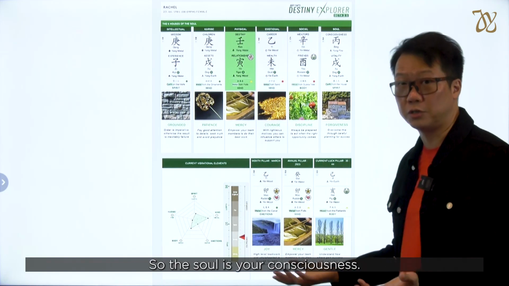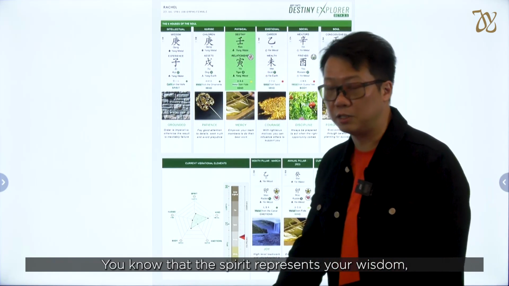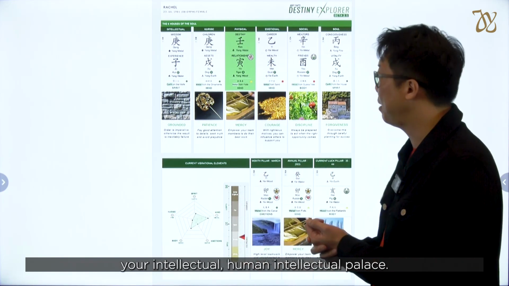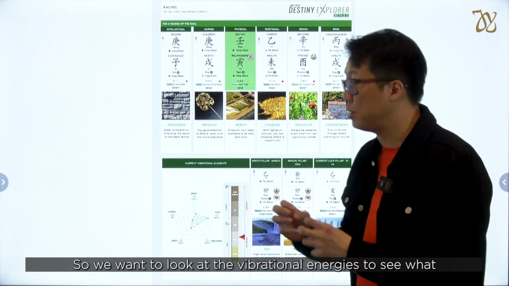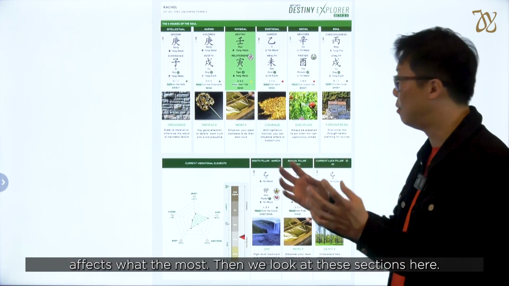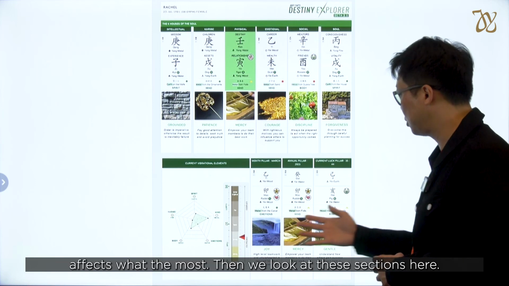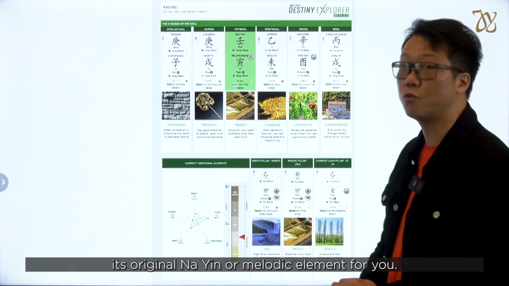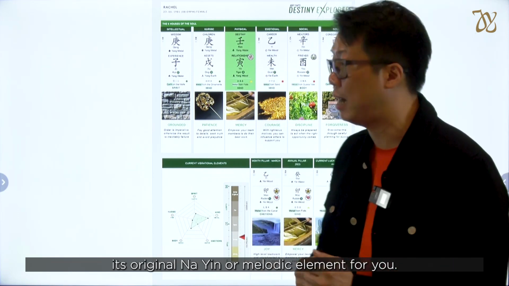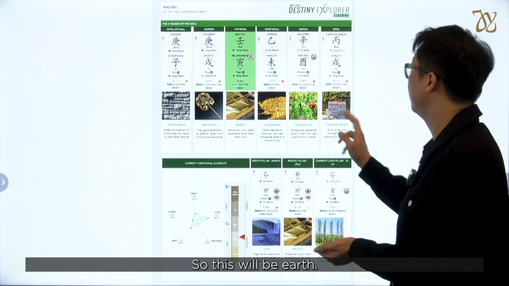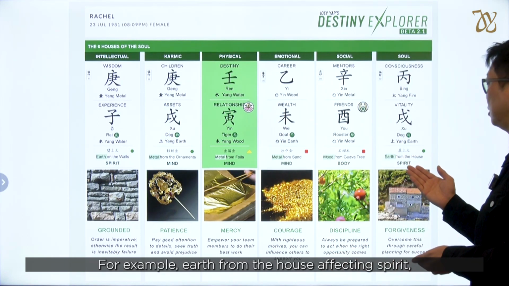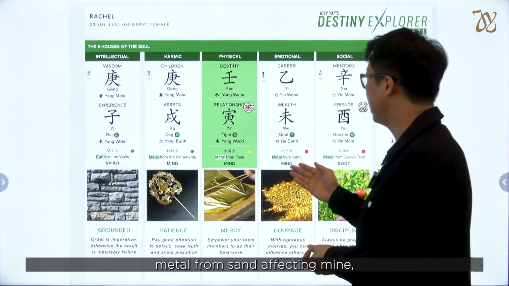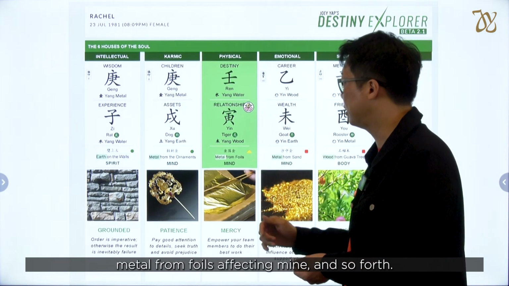So the soul is your consciousness, you know that. The spirit represents your wisdom, your human intellectual palace. So we want to look at the vibrational energies to see what affects what the most. Then we look at these sections here. So each and every pillar has been converted to its original NaYin or melodic element for you. So this will be earth, for example, earth from the house affecting spirit, wood from guava tree affecting the body, metal from sand affecting mind, metal from foils affecting mind, and so forth.